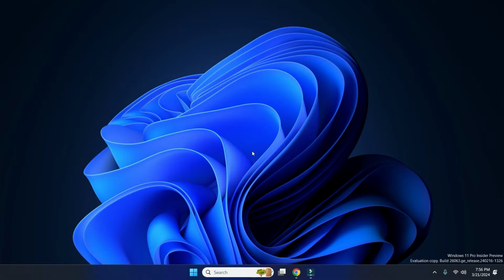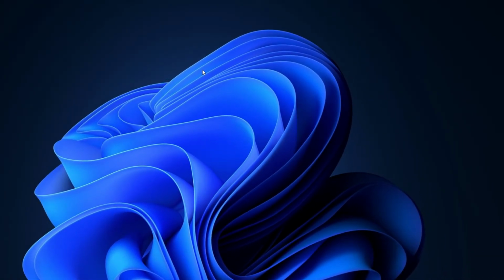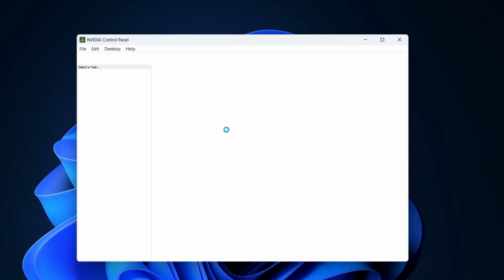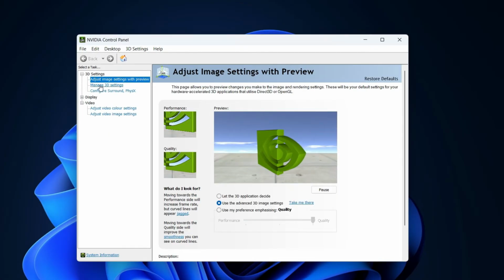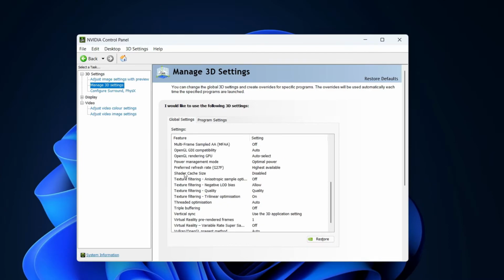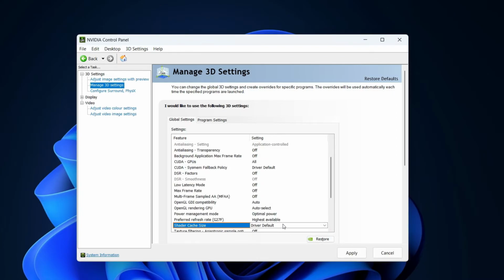Now the last thing we have to do is enable the shader cache size that we have disabled in the beginning. Okay, so let's do it. So first of all, right click, go to the show more options and click on NVIDIA control panel. Now here again go to the manage 3D settings option. Now under the global settings, find the shader cache size. Here it is. And then simply choose the driver default option here.